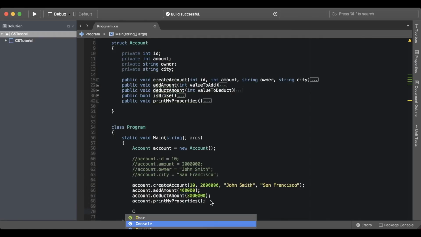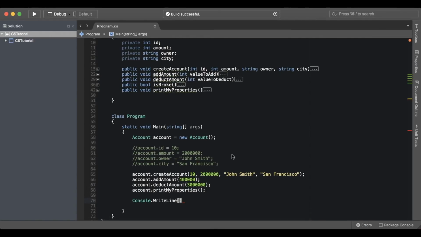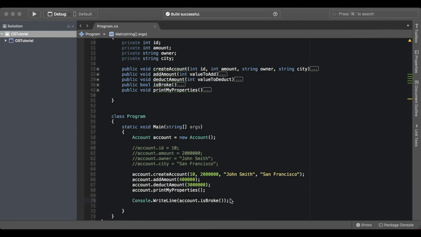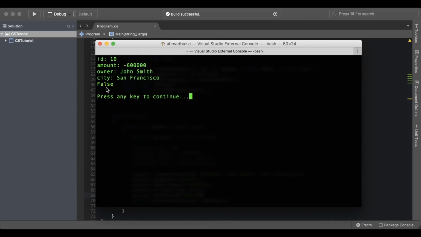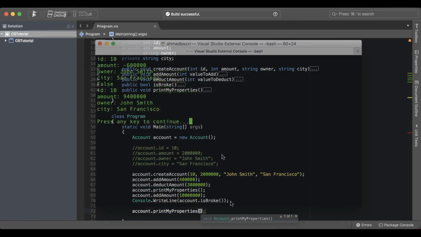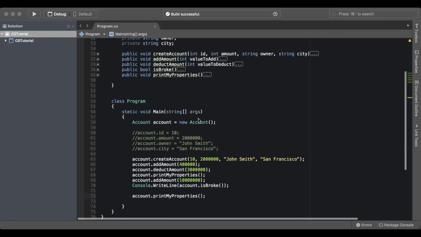And let's call the isBroke method. It should return true or false, right? So account.isBroke, we should be able to see a true. There you have it. True, meaning that John Smith is broke. Let's go ahead and add another amount to make him rich again. So let's add a value of 10 million. Running that, you can see a false. So John Smith is no longer broke. And to prove that, let's print the properties at the end, and you can see he has something like 9,400,000. Wow. Okay, so that's it for structures.